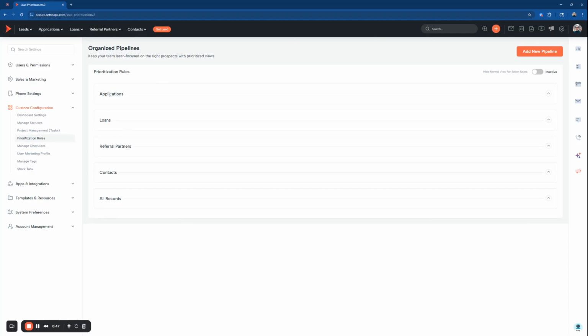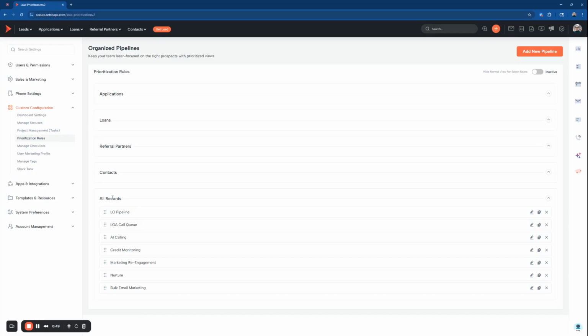When you get to prioritization rules, it'll look something like this, where it'll show you all of your different record types. And when you click on one of those, it'll show you all of the lists underneath. It should match pretty much what you have at the top as well.